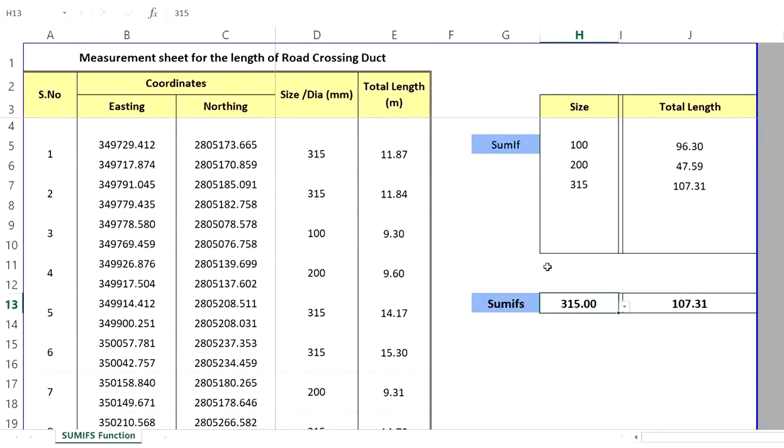By using the SUMIF and SUMIFS functions, we can sum up the total length of a duct based on each size of the duct.